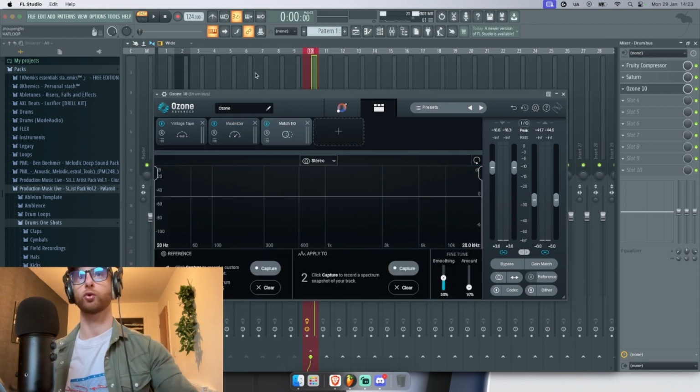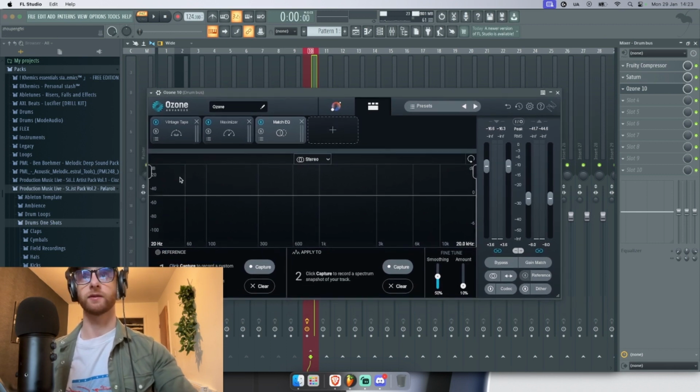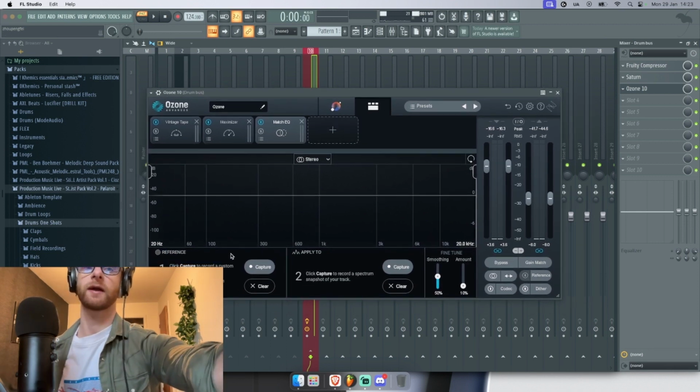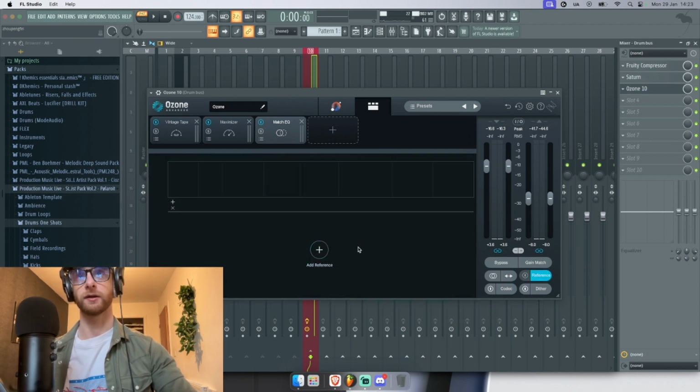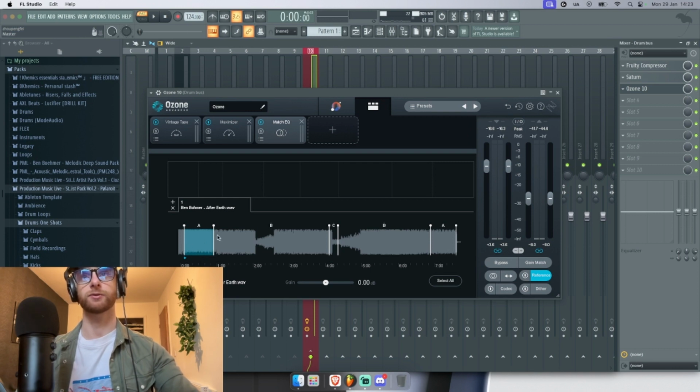If I was doing a course or something, I would add this into the course, but because I've been gone so long and I feel like you guys deserve a good tutorial, I'm going to go over this as well. So we're going to add in a reference track here. We're going to bring in Ben Bomber's After Earth. I'm going to select this A part here, which is going to basically be the drums and very minimal sounds.